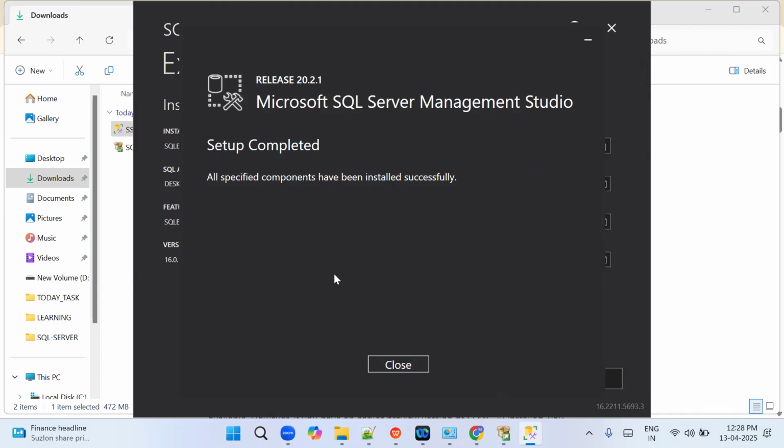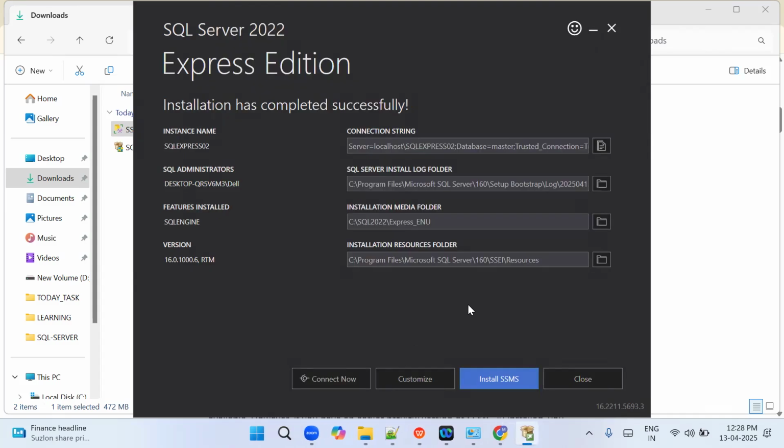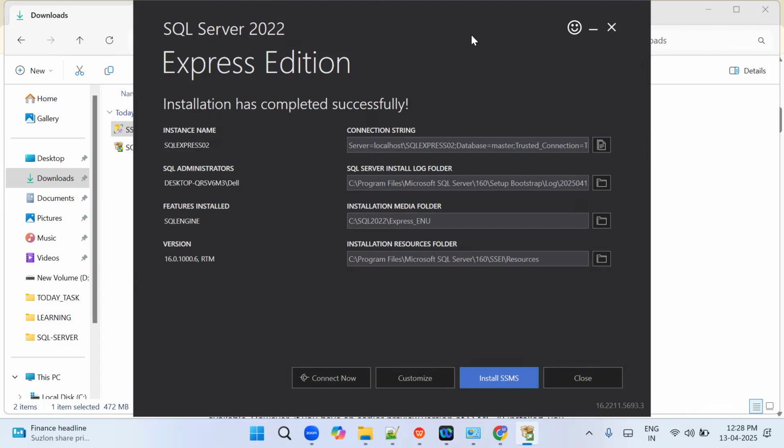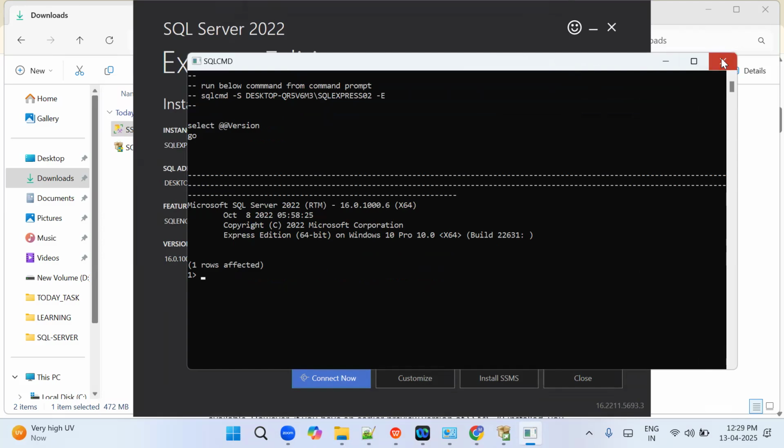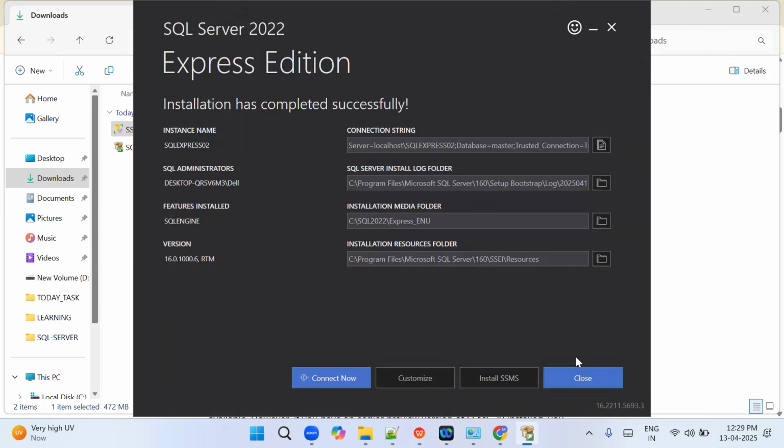Now if you see, the installation is completed. SQL Server Management Studio installation is complete. Setup completed. Now just click on the Close button. Okay, now this setup is also completed. If you want to connect to the SQL Server, just click on Connect. Here also you can run queries and write commands. Otherwise you can close it. We'll work in the UI application only. We'll start the development.